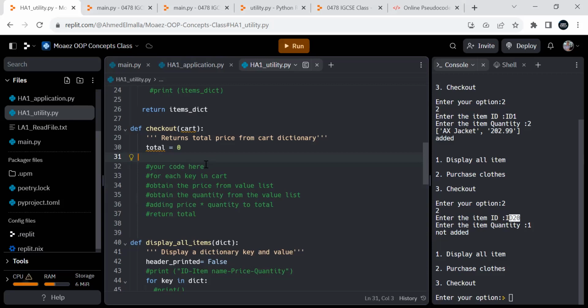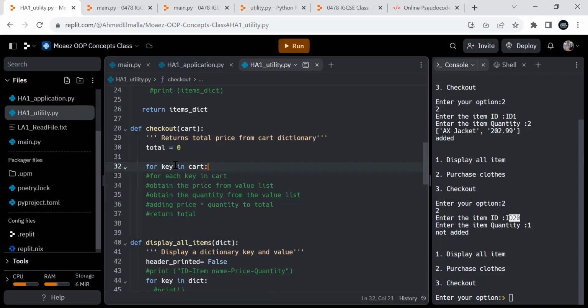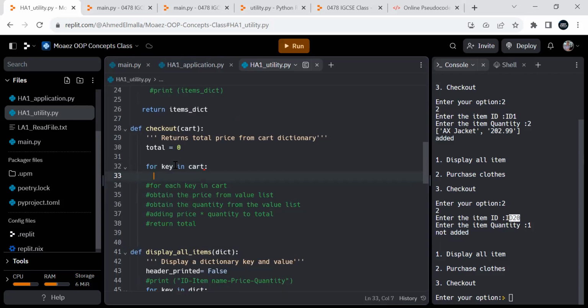It says add your code here. It says for each key in cart. So here, for key in cart, what we need to do? We need to get the price. We need to get the quantity.